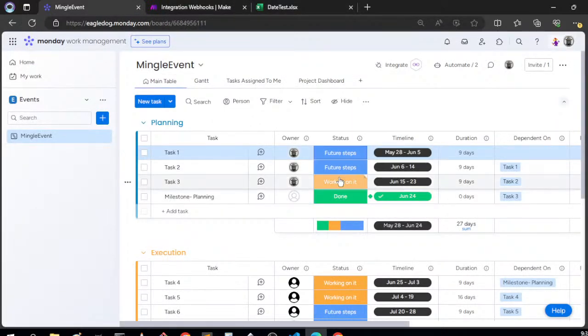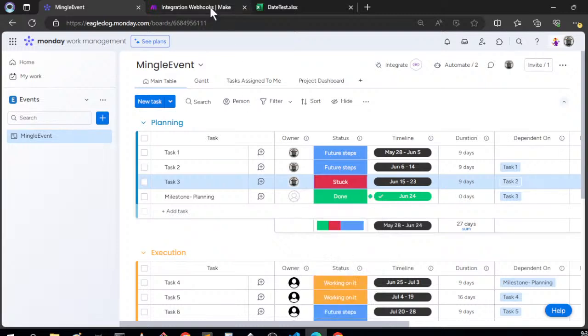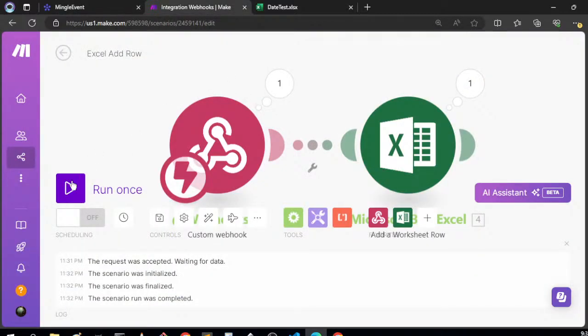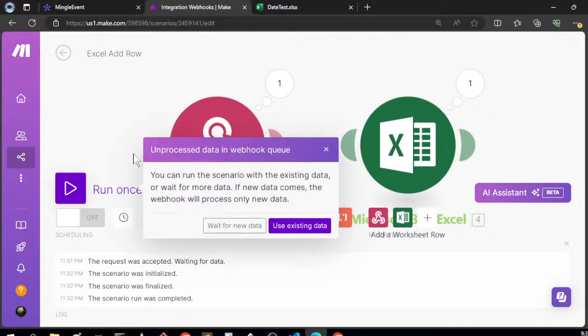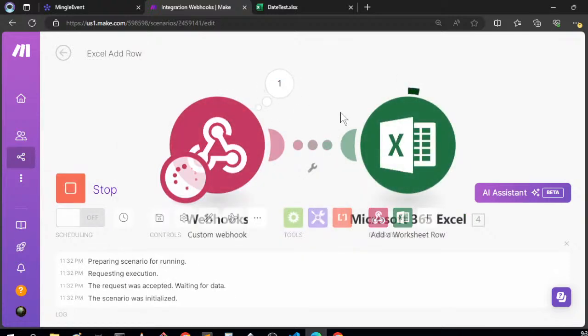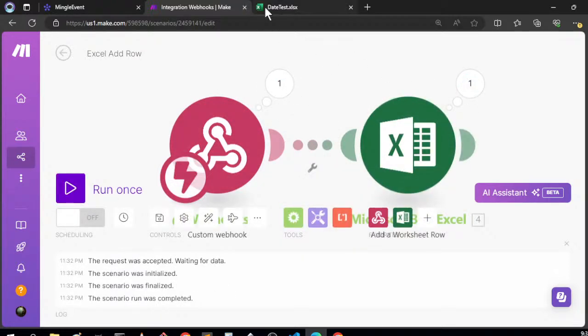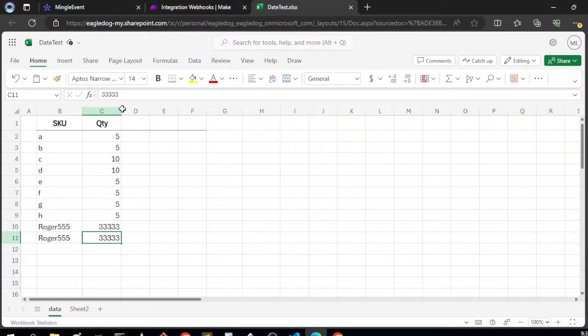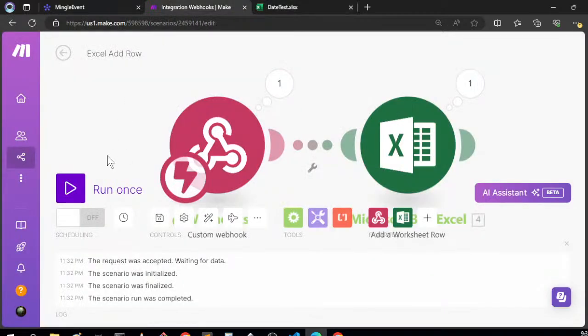Okay, let's just test it out again. Stuck. Let's see if we can watch it go. Oh, no, I didn't run it yet. Uh-oh. Okay, so now we have a backlog. Unprocessed data in webhook queue. You can run the scenario with the existing data or wait for more data. Let's just use the existing data. So it's already going to run. There you can see it running. So it should have sent another update there. So again, we can schedule this to go constantly, but right now for testing, we just run it once at a time.